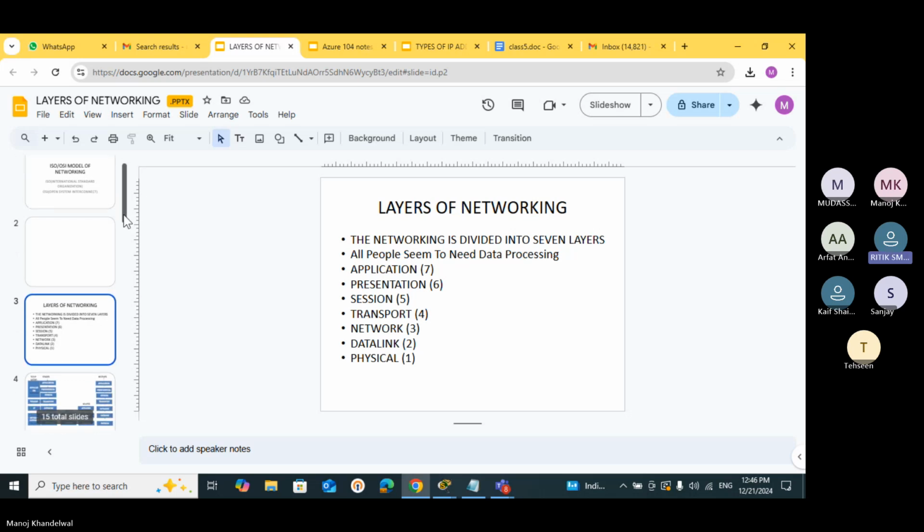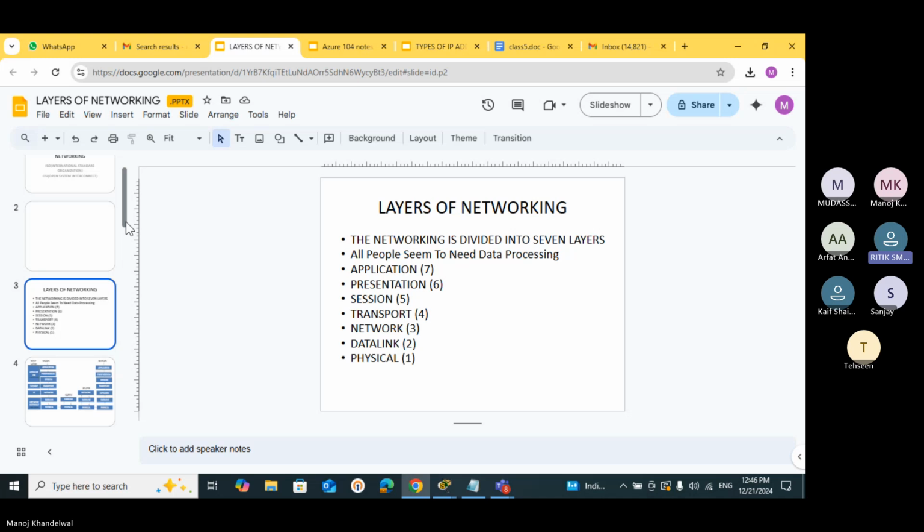What about the numbers 7, 6, and 5? In application, it was written 7. In presentation, it was written 6. So what does this mean? This is the layer number. The seventh layer is the application layer. There are 7 layers, no? The first layer is called the physical layer. The second layer is the data link layer. Third is the network layer. Fourth is the transport layer. Fifth is the session layer. Sixth is presentation, and seventh is application. Clear?